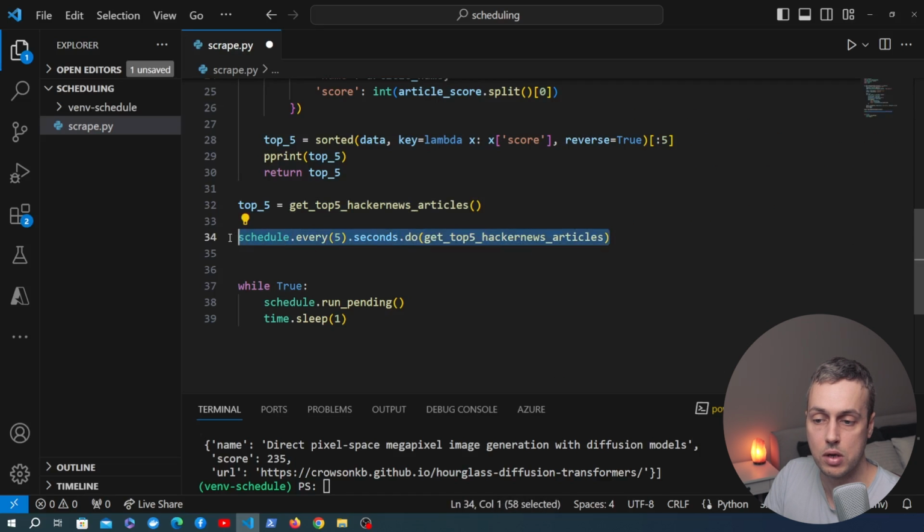Well, we just call .do and we can pass our function get top 5 Hacker News articles, and that's going to then schedule this to be run every 5 seconds, and then within the while loop we're going to sleep every second, but every 5 seconds this is going to pick up that this should be run, and it's going to schedule running that. So that is going to automate the process of running that function every 5 seconds.